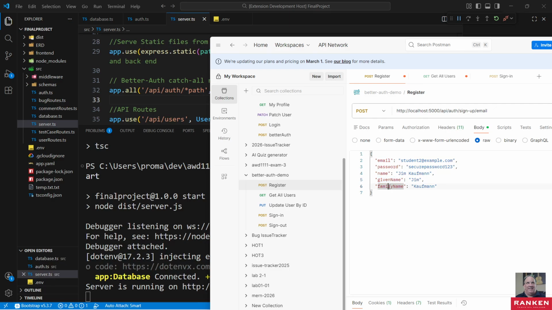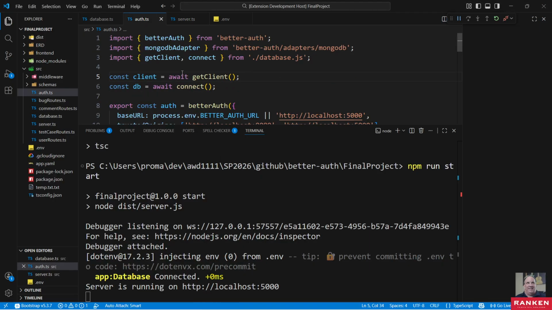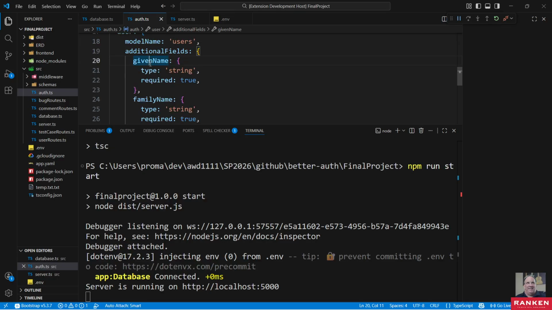But also I have given name and family name, okay? Now, if you're using these Better-Auth URLs and you pass in this stuff here, it's just going to ignore it if it doesn't have a match. I don't think it errors. I think it's just going to ignore it, right? So you have to have these additional fields in here if you want it to save those, okay? And like I said, this needs to match whatever your collection is. If you have it just as the default one, then you don't even need to have this whole model name. But if yours is users, then you need that to be there.